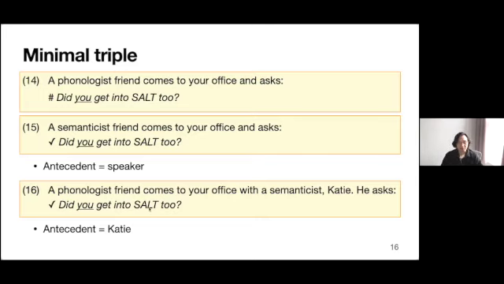The third case is a non-indexical version. So suppose that a phonologist friend comes to your office with a semanticist friend, someone who you know is a semanticist, say Katie. And the phonologist friend asks, did you get into SALT too? You can sort of accommodate the presupposition that it's about Katie. Right, so Katie got into SALT.